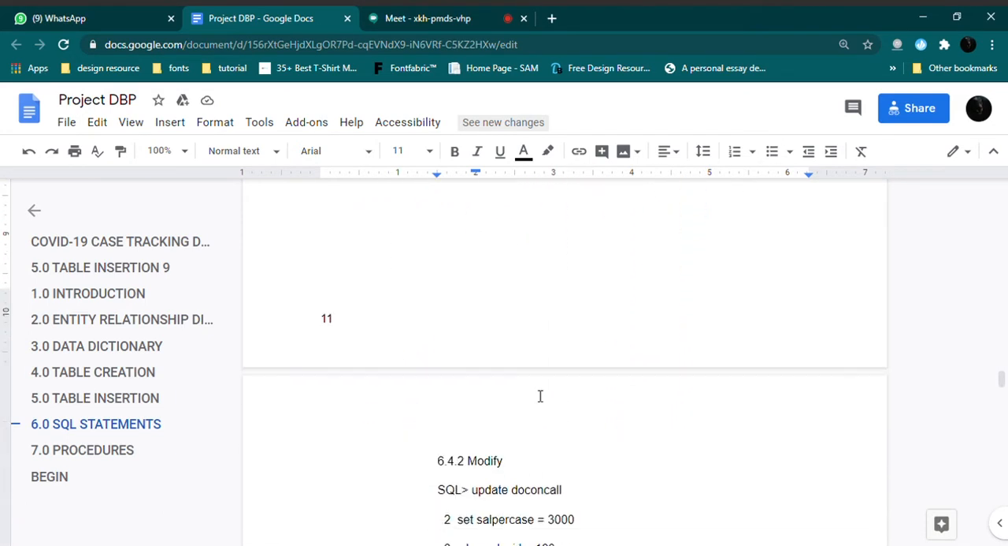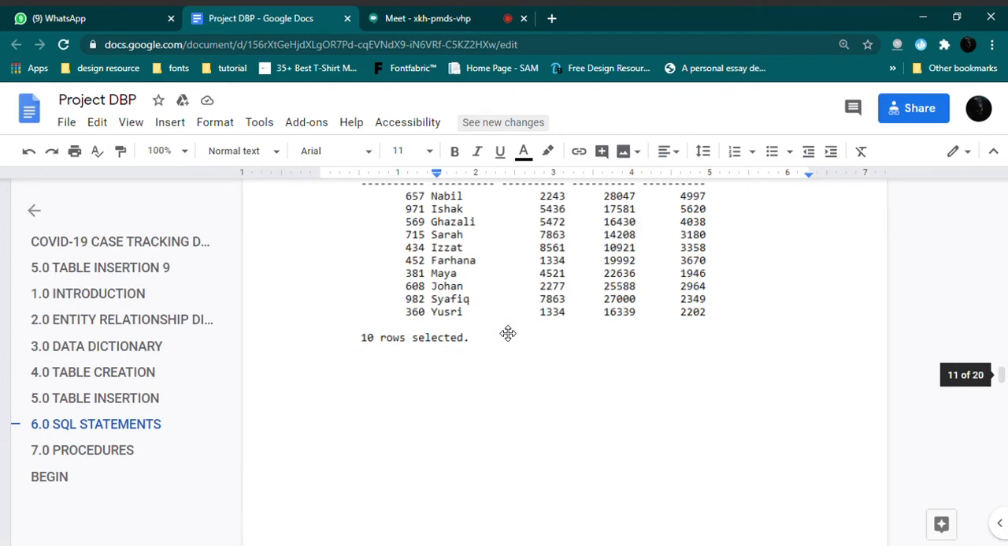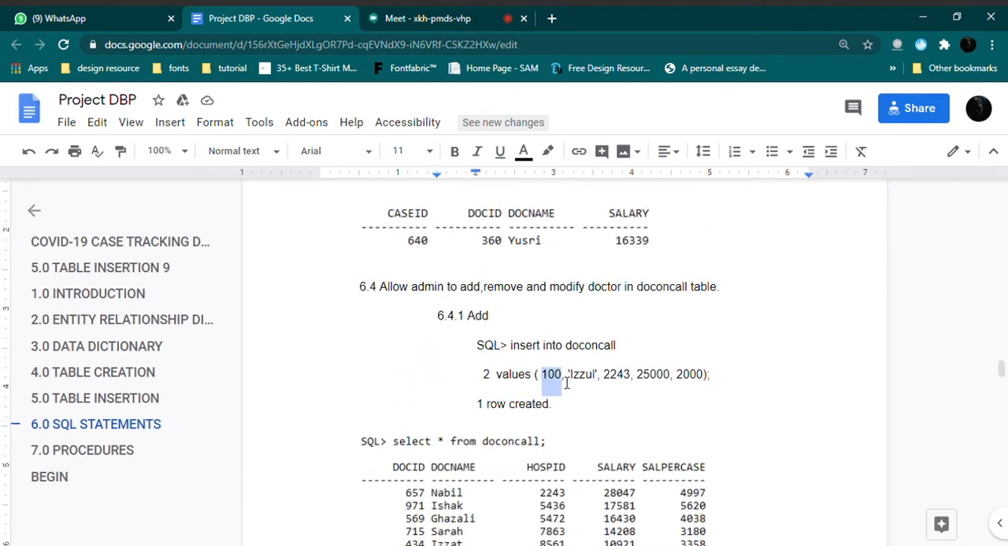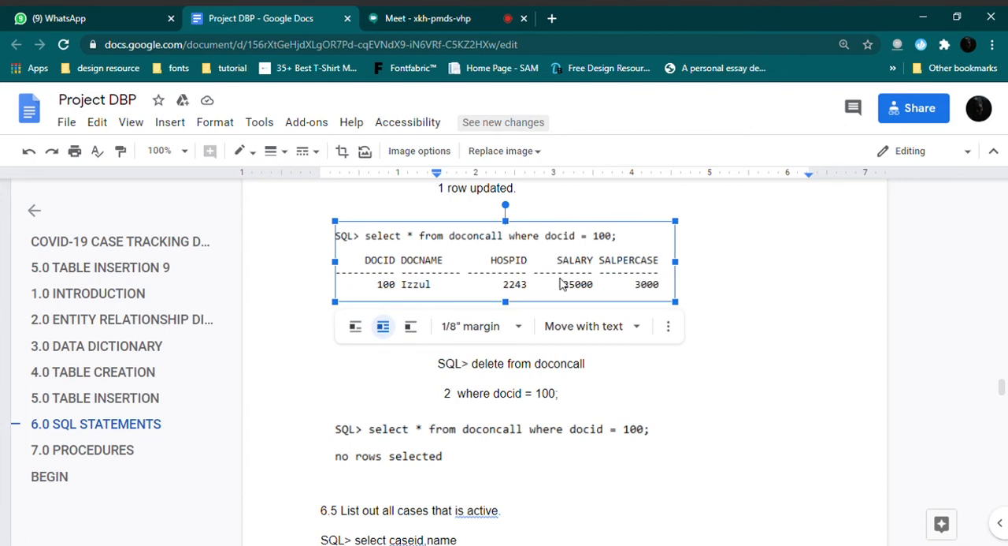And moving on to modify. To modify, we need to update. So we update and we set salary per case to 300,000, where the ID is 100, which is the doc ID, the previous one, this one. So the result is the salary per case is changed.